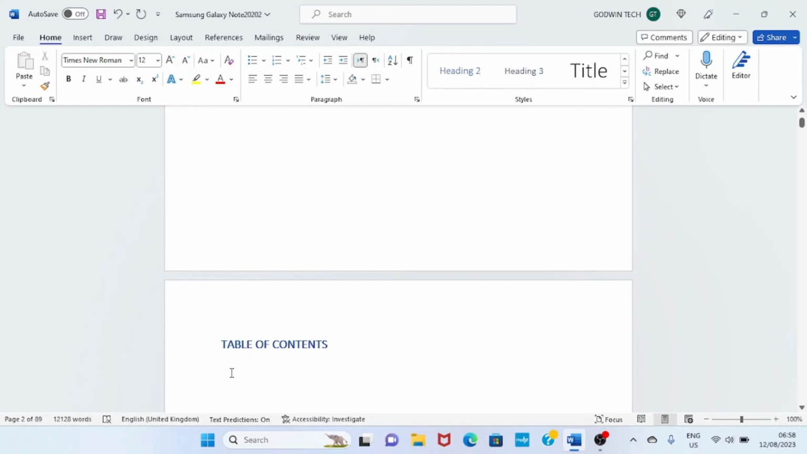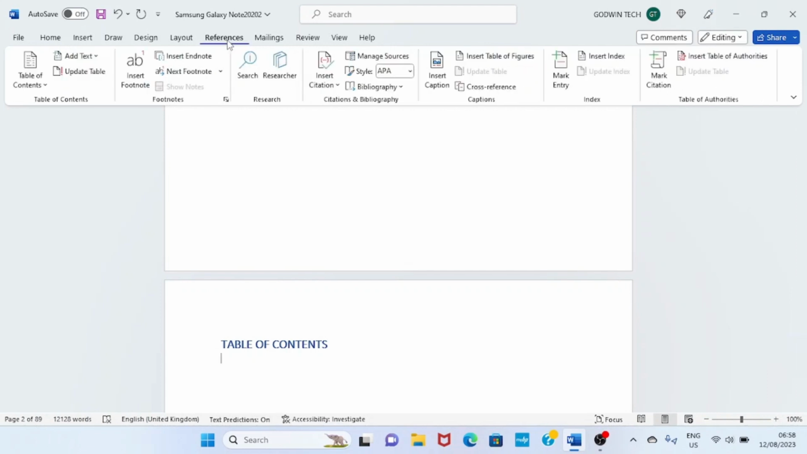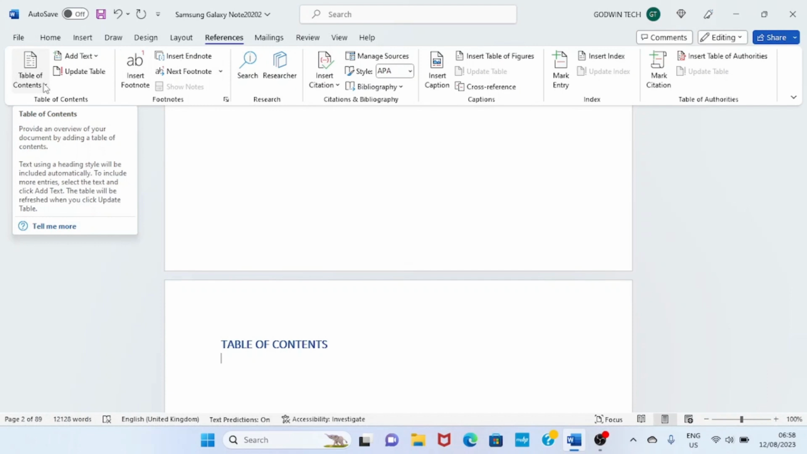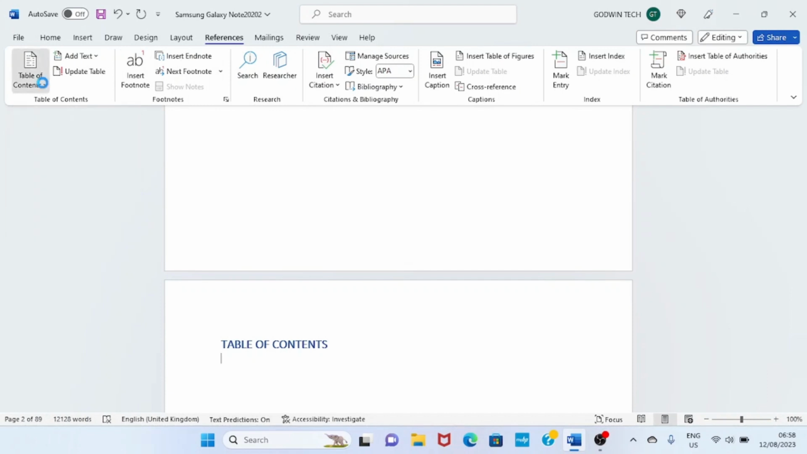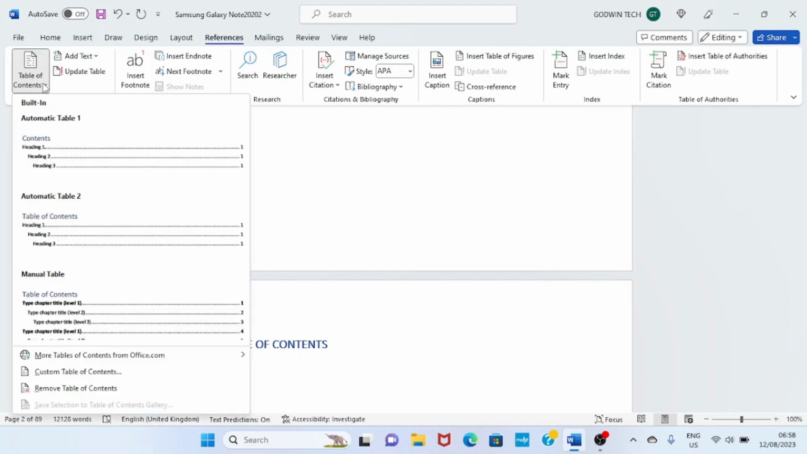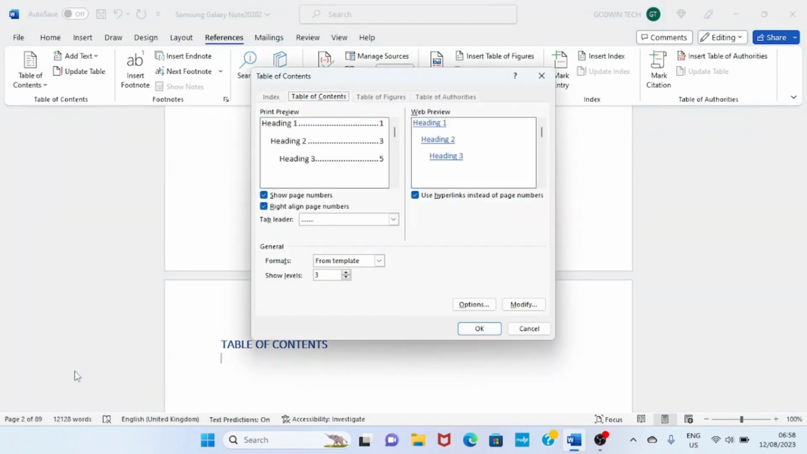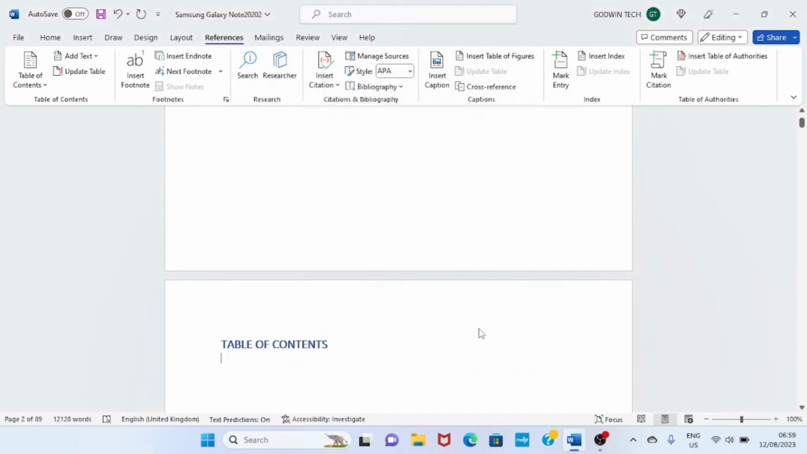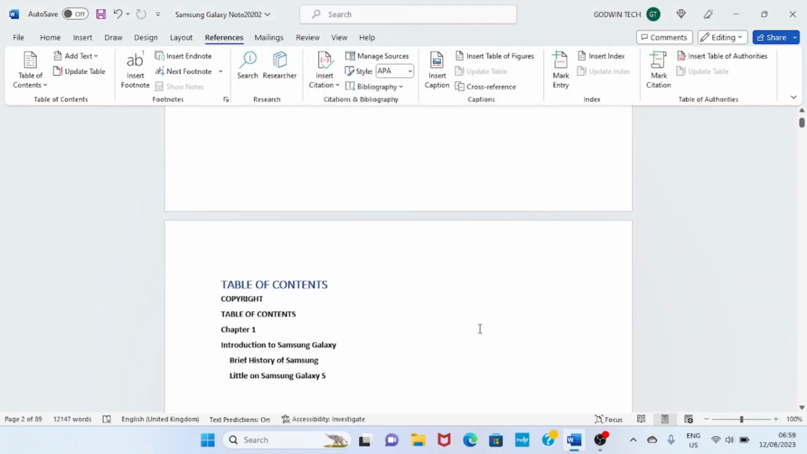So I'm there already. The next step to take here is to click on the references tab. Then I'll click on the table of contents command. From the list of options, select custom table of contents. This opens the table of contents dialog box. So uncheck the box, show page numbers, and click OK. As you can see, the table of contents has been inserted without page numbers.